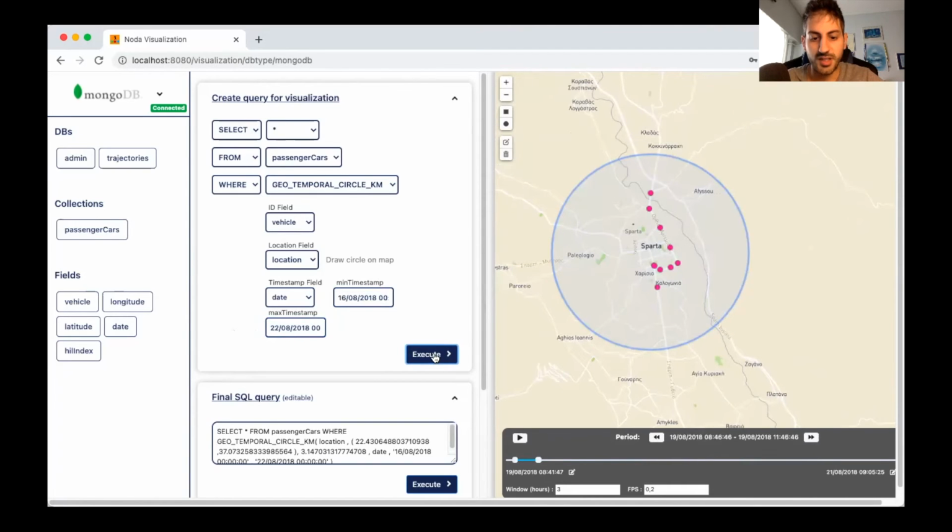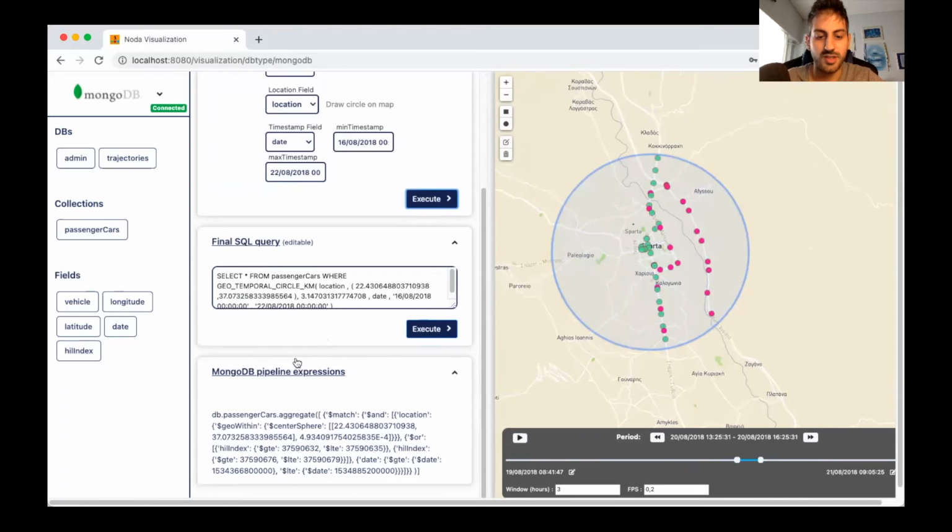The query has been executed, and we observe the movement of some vehicles, each one rendered with a unique color. The corresponding query expression that is passed on to the MongoDB database is now reported at the third panel of the center side of the window. The reported expression represents Mongo's aggregation pipeline, which is exploited by NoDA.